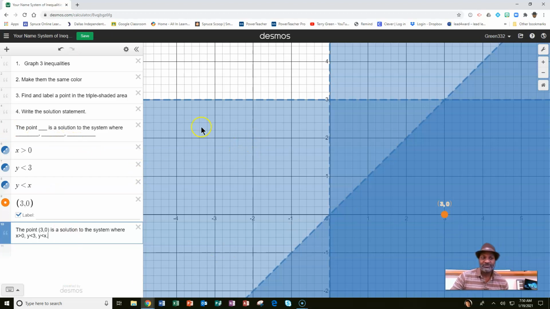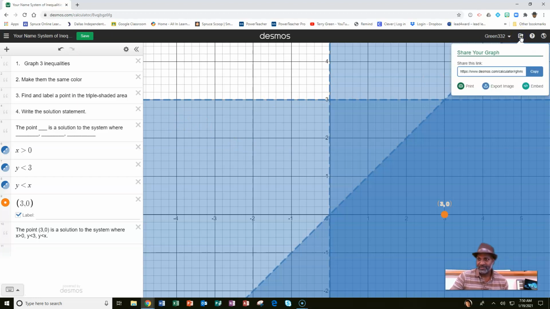All I want you to do next is to click on where it says share graph, and you'll see that there's a link there. You can copy that link, and then you can just send it to me in the email, okay? Or you can paste it in Google Classroom. Actually, I'm going to create an assignment in Google Classroom where you can just paste your project link, and that's pretty much it. That's all it is.